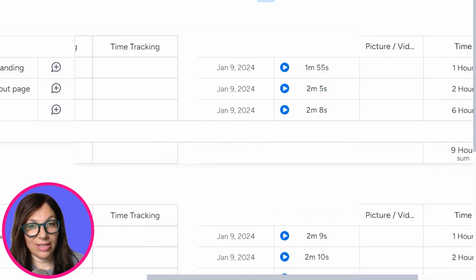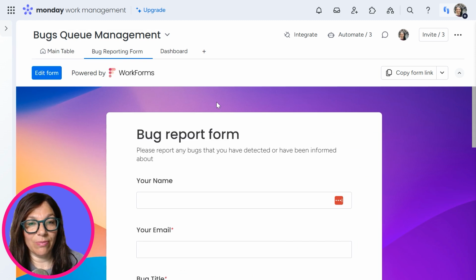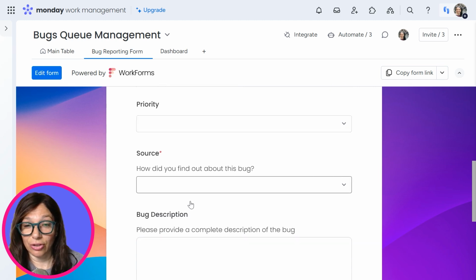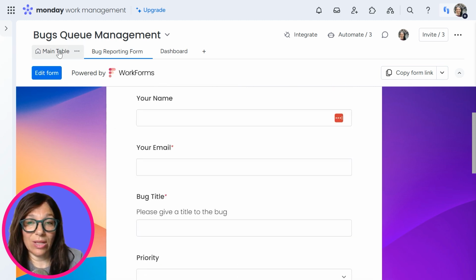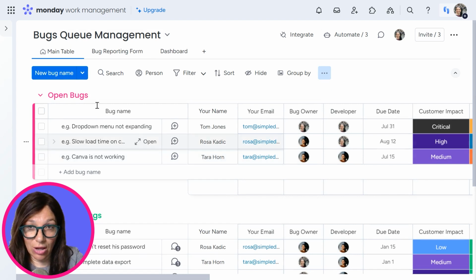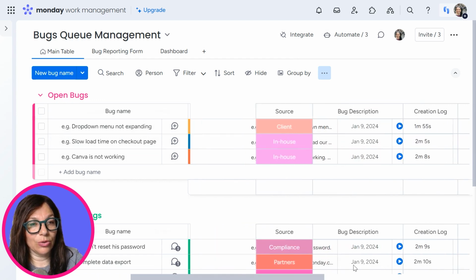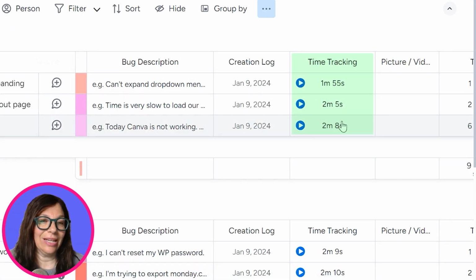Now, the way that this board works is you start with a form. So as you can see, we've built a Monday form here, and someone would just submit their name, their email, the title, priority, the source, description, and here's a video. So once someone submits it, that comes into the open bugs group. Now, you can add an automation that's going to automatically start the timer, so that way you know how long it's taken you to fix it from the time you received it.